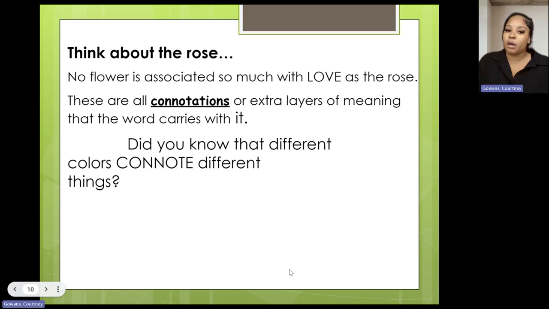We're going to think about a rose. No flower is associated so much with love as the rose. These are all connotations, extra layers of meaning that the word carries with it. Did you know that different colors connote different things?